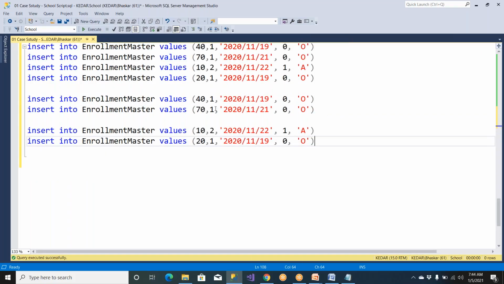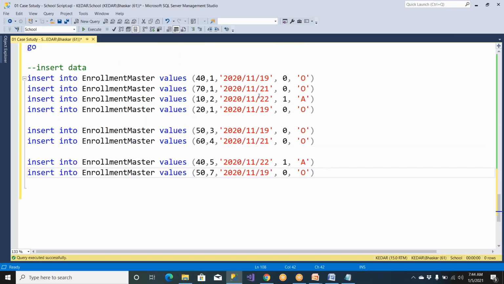Tomorrow you tell me without fail: course number 50 joined by student number 3, course number 60 joined by student number 4, course number 40 joined by student number 5. Randomly I'm giving something. Course number 50 joined by student number 7, and give these dates properly in YYYY/MM/DD format and in single quotes. If you don't give single quotes, you will get a lot of issues, guys. Am I clear? So make sure you follow all of them.